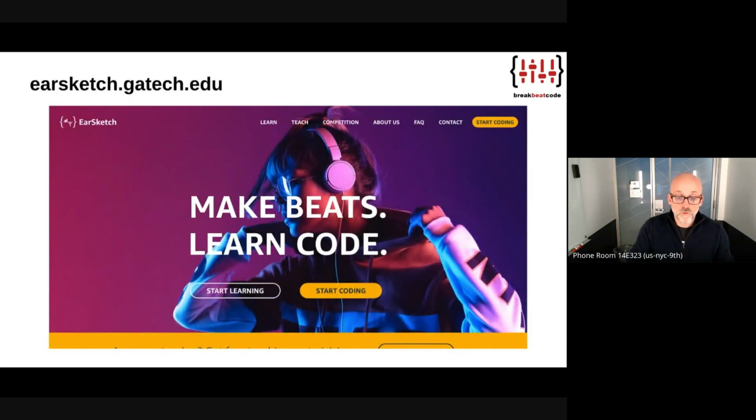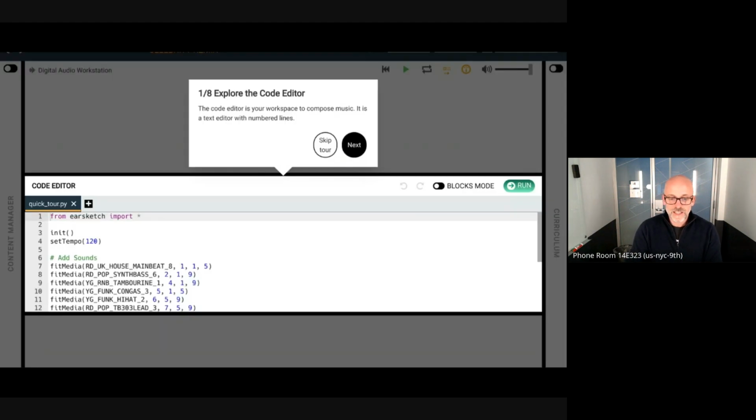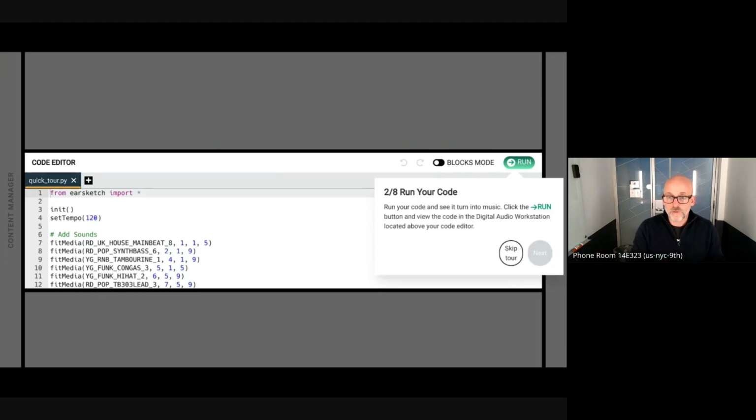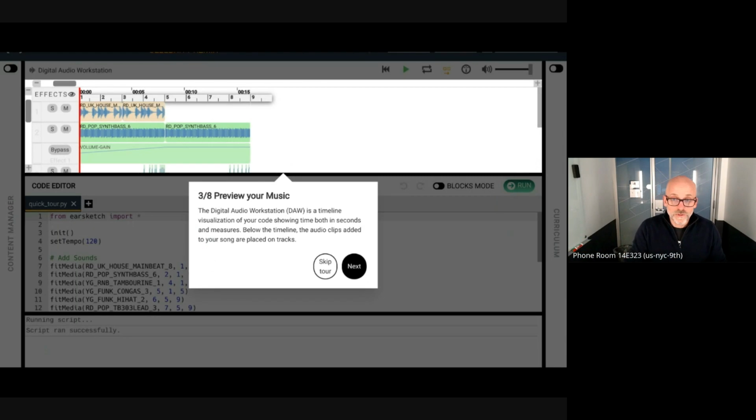Okay, so you don't need to go here yet. I'm going to share the example code, and that'll bring you to EarSketch. But just so you know, you'll be visiting this site. It's called earsketch.gatech.edu. And it has these different elements of the user interface, what we call the UI. The first element is the code editor, and that's your workspace where you're going to write lines of code. And when you click the run button, what you'll see is the sounds that you choose will be displayed at the top of the screen.